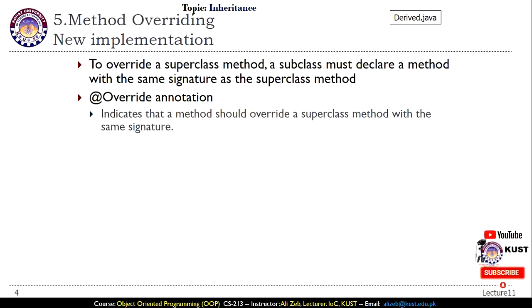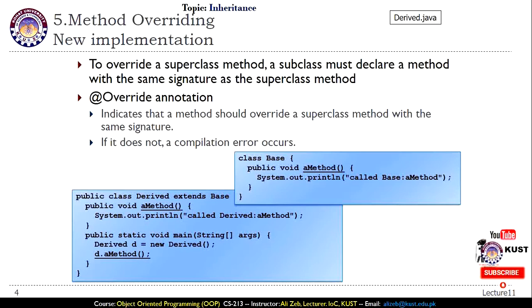Now what does it do? It indicates that a method should override a superclass method with the same signature. So the function of this annotation is simple. It ensures that we are overriding a method, and if we are not, then it will display an error. If it does not, a compilation error occurs.